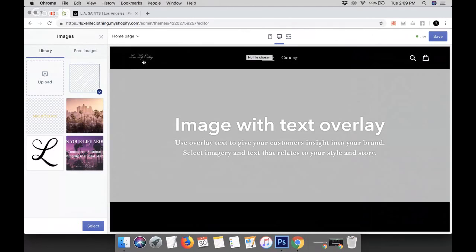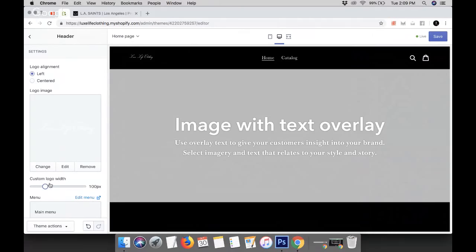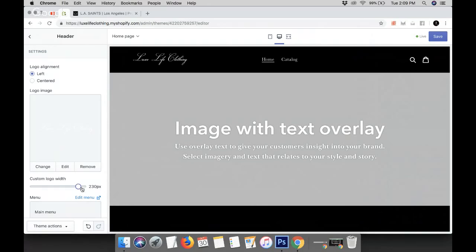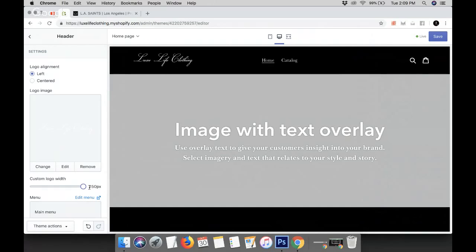See how it's very small? You could change that. So in here where it says custom logo width, just bring it up a tad. There we go. That looks good. There you go. Let me see what the max size is. Okay, so I'm going to keep it there.